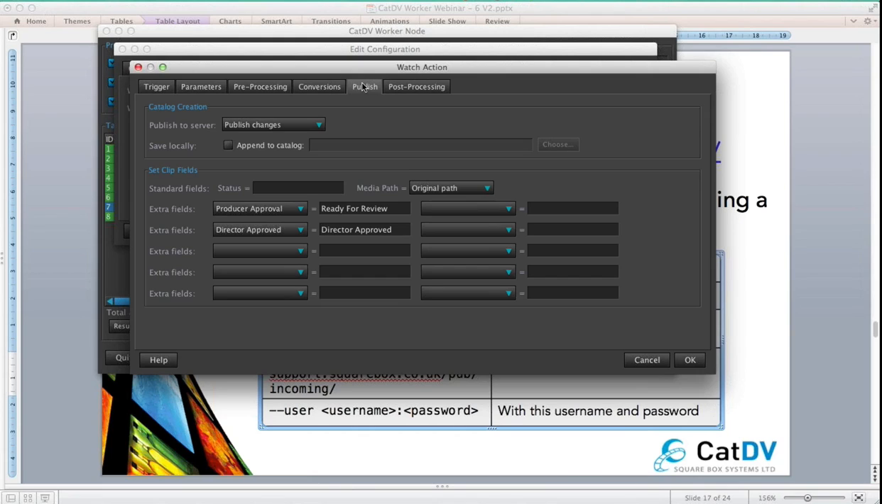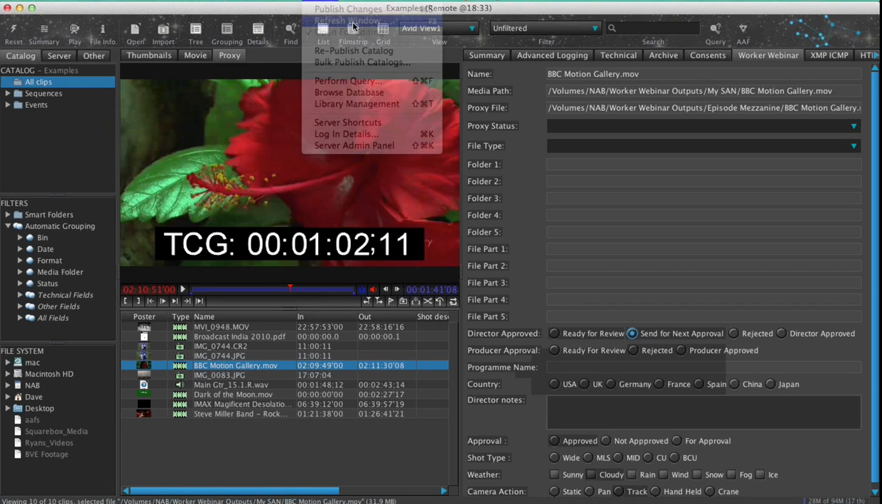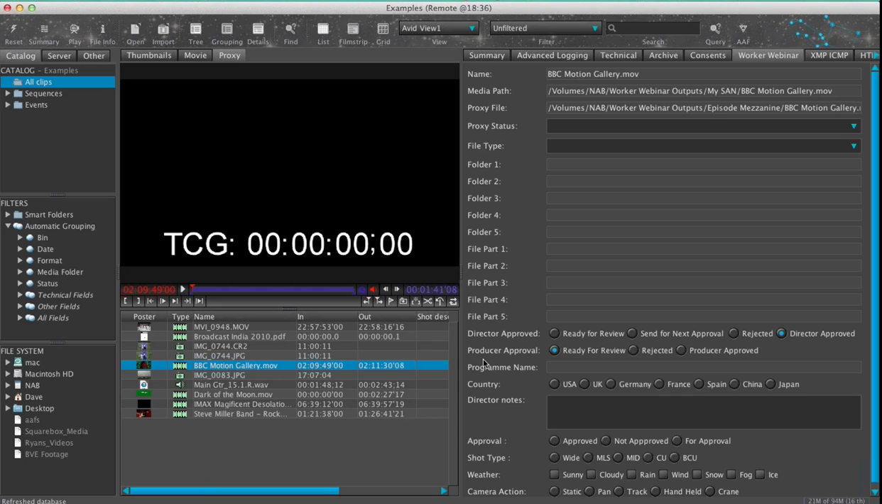And then after we've uploaded that footage to the FTP site, we're moving the director approval on to say the director's approved it. It's been moved on and the director said it's good. And the producer has now been told that it's ready for review. So we go back to CatDV and we refresh our window, then we can see that that's moved on. So the director has got their approval showing here with this radio button, and the producer approval showing ready for review.